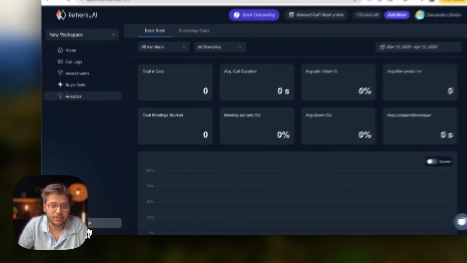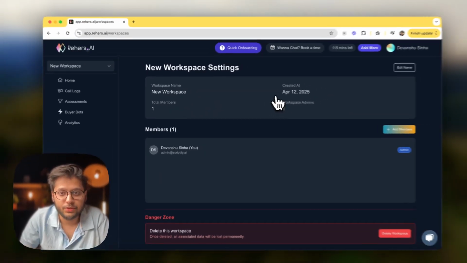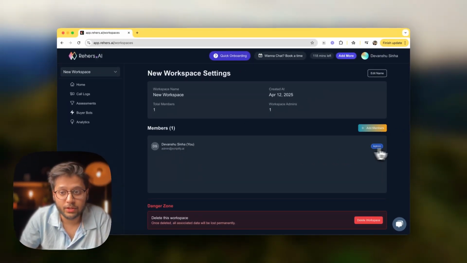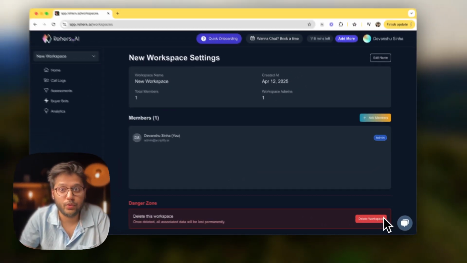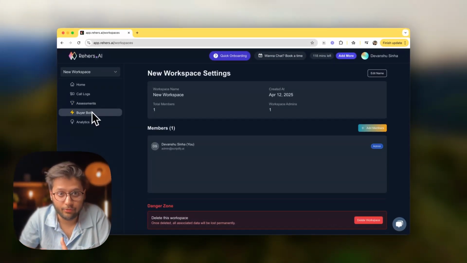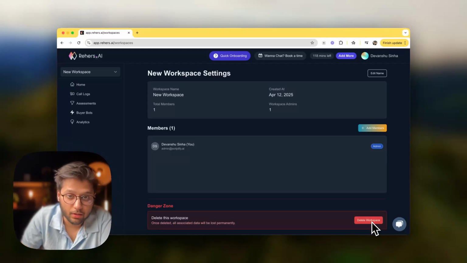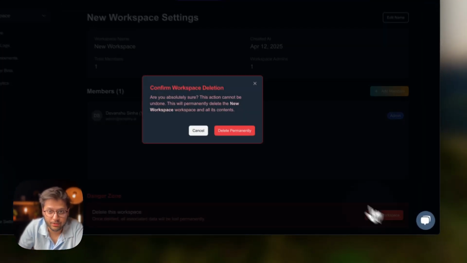And if I go to the workspace settings, you will see the name of the workspace, you will see when it was created, the number of people in that workspace, which is the admin, which is the person who created the workspace. And then you can, of course, delete the workspace, which will delete all the call logs, all assessments, everything from that workspace. So, just a warning there. Just make sure to not mess with this stuff.